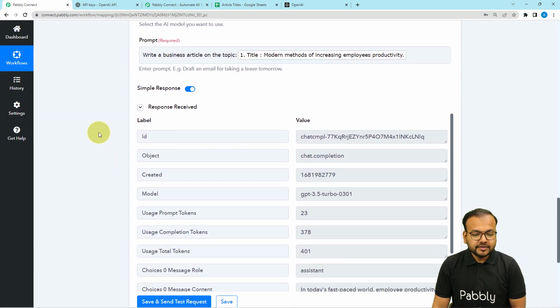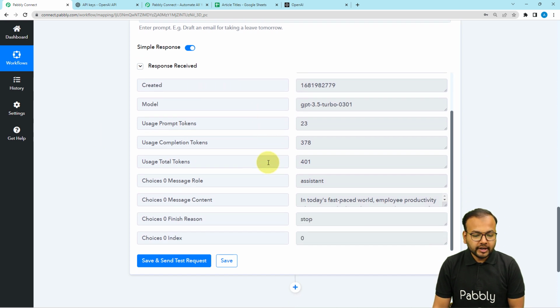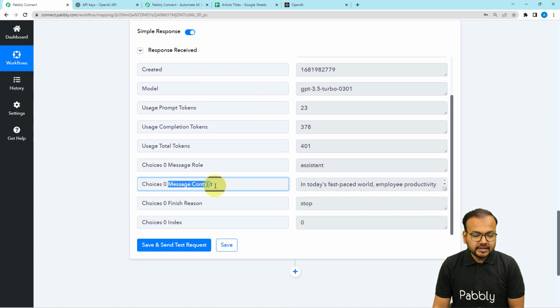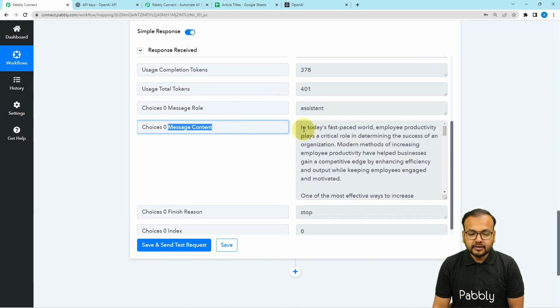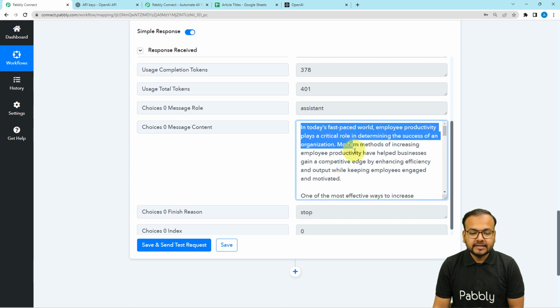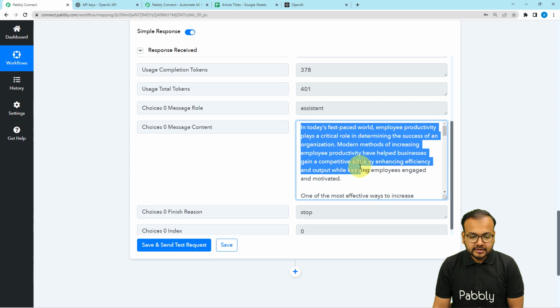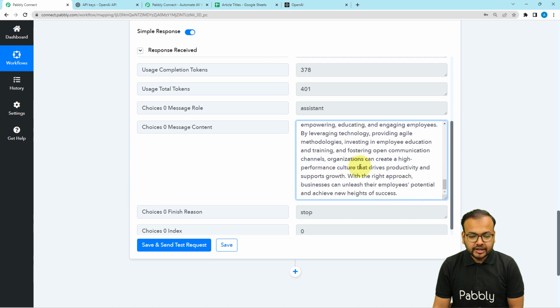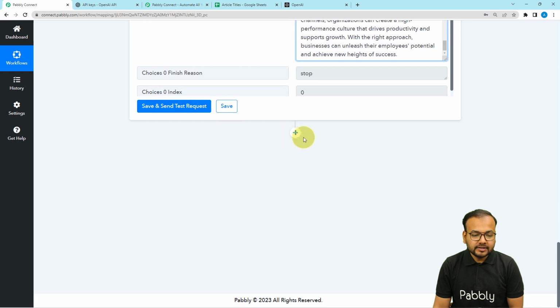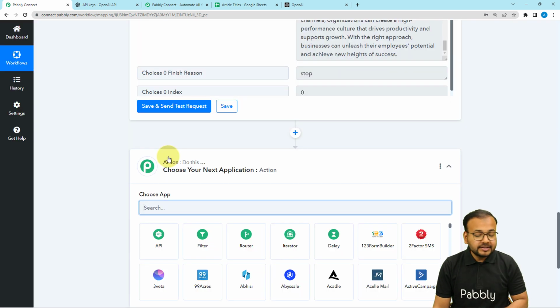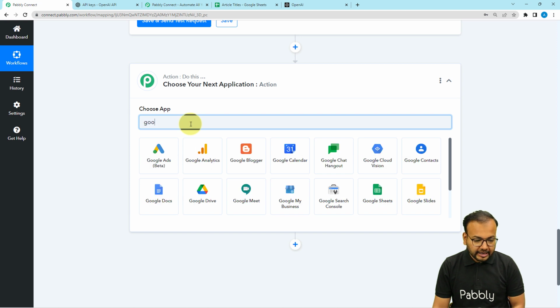And here you can see, guys, we have received the response from ChatGPT. You can see the message content label here, and when you open it, you will find the generated article. In today's fast-paced world, employee productivity plays a critical role in determining the success, and this is a whole article generated from OpenAI. Now, guys, I want to place this content in this cell, in the column B, and I want it to happen automatically. For that, just click on this plus icon, and from this action step I'm going to connect with Google Sheets one more time.